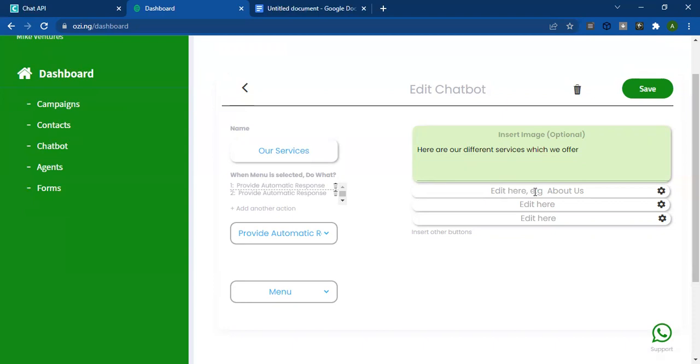Let's say car maintenance, car repairs, and car sales. Save. Let me click save.